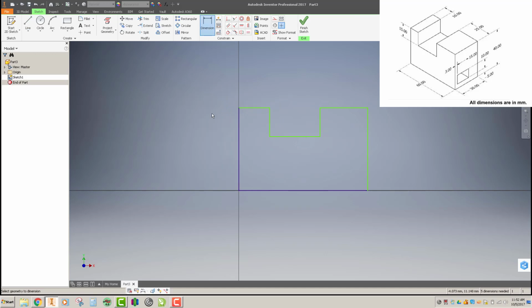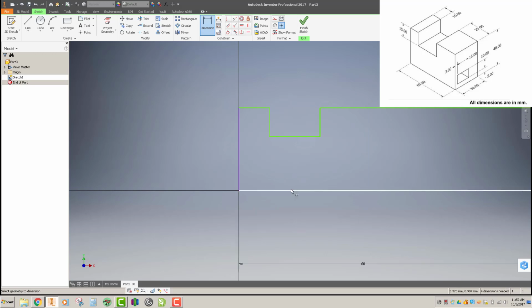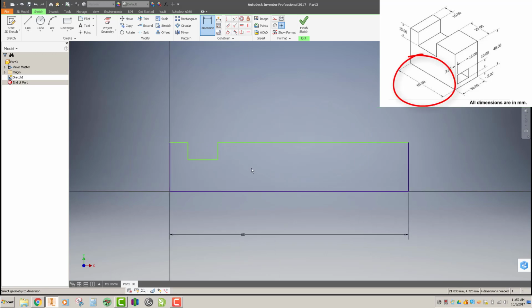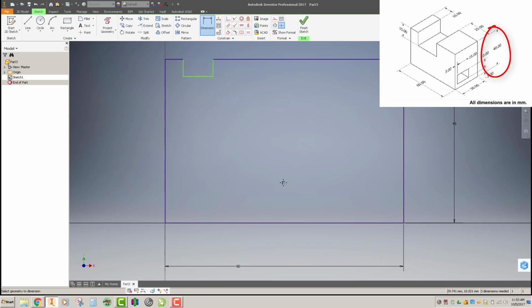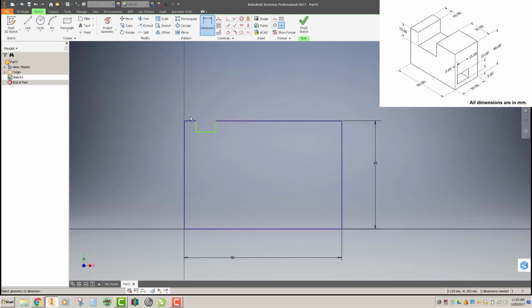So right click, marking menu, general dimension. The overall width of my object is 60 millimeters. And the overall depth of my object is 30 millimeters. My overall height is 40 millimeters. I'll put that on. And this dimension is 10 millimeters. This dimension they give me is 25 millimeters. And the depth of this groove is 15 millimeters.